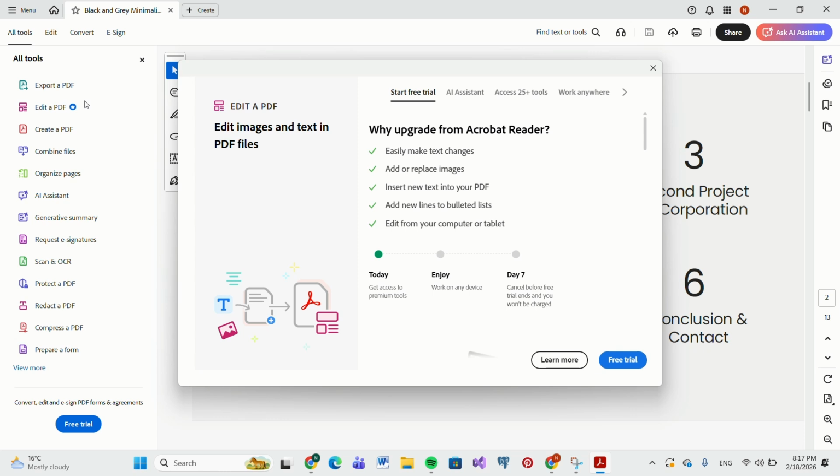colors, alignment or spacing. If you want to add new text, click on the area where you want to paste it and then start typing. After making all the changes, go to the file, then click on save or save as to keep the updated version of your PDF, and that's it.